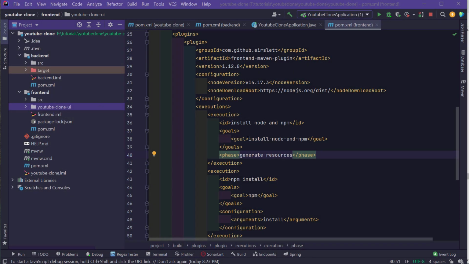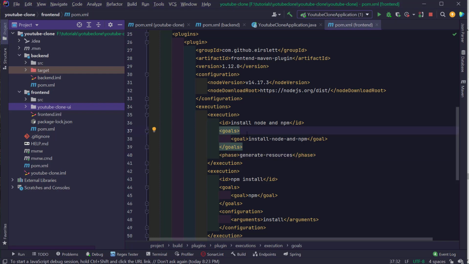So now let's test whether this front-end Maven plugin is able to build our Angular project or not. For that, the first thing we are going to do is remove this source folder. We don't need this anymore under the front-end module. So I'm going to delete this folder.